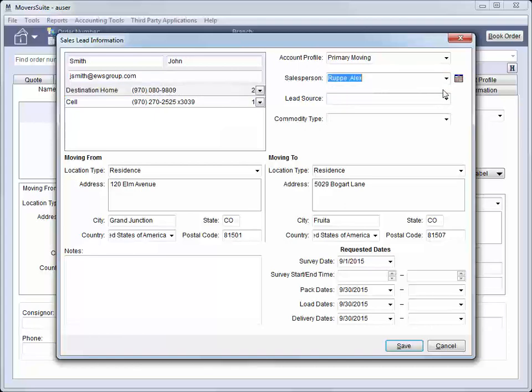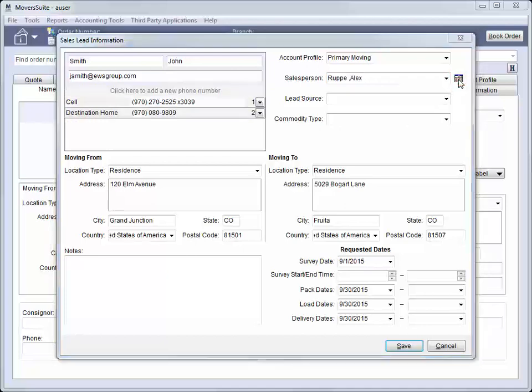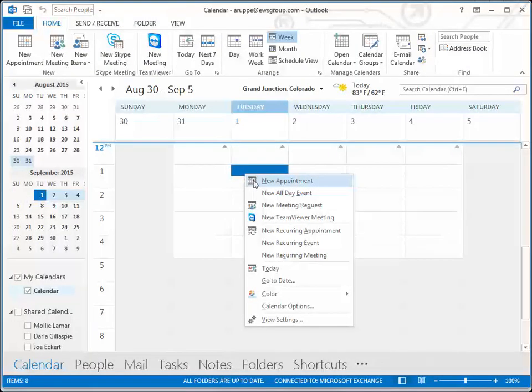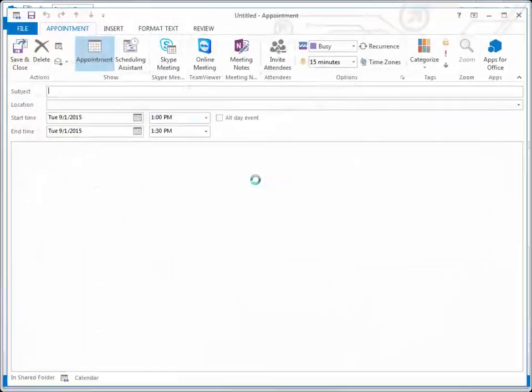Before we press Save, we can schedule a survey for the move with our sales personnel. Clicking the calendar icon opens Outlook for the person. From here, we can schedule a survey by selecting the date and time preferred by the shipper and choosing a new appointment from the right-click options.